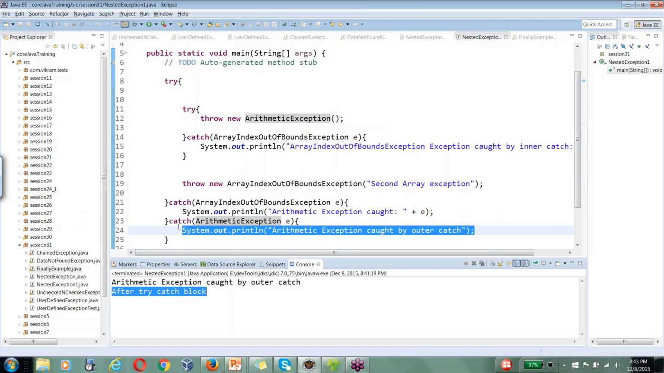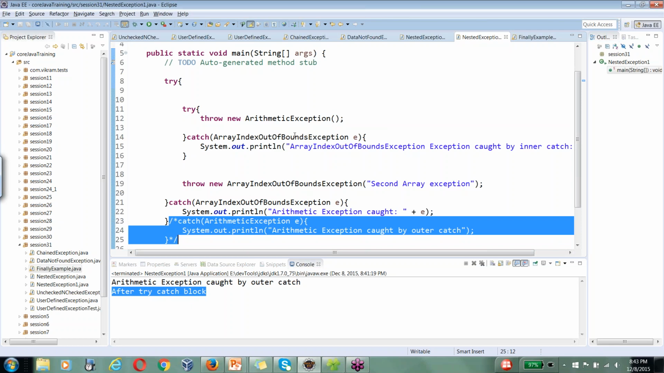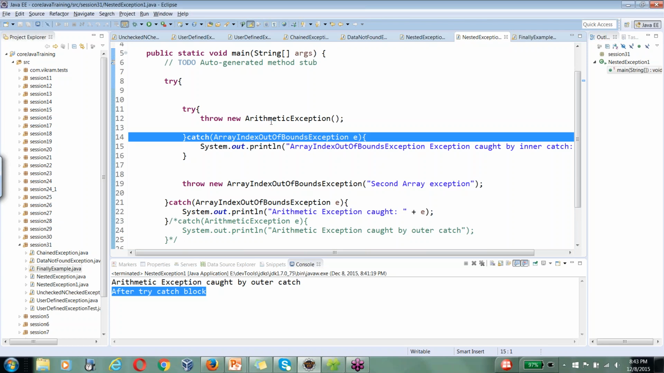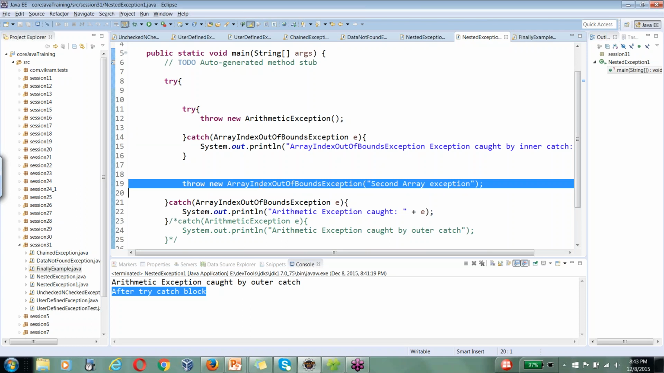What happens when we don't have this particular block of code? Can anyone tell me what happens when we comment out this catch handler, or exception handler? What happens when we run this program? Here we have an array index out of bounds exception. Here we are throwing an arithmetic exception, and here we are throwing an array index out of bounds exception.